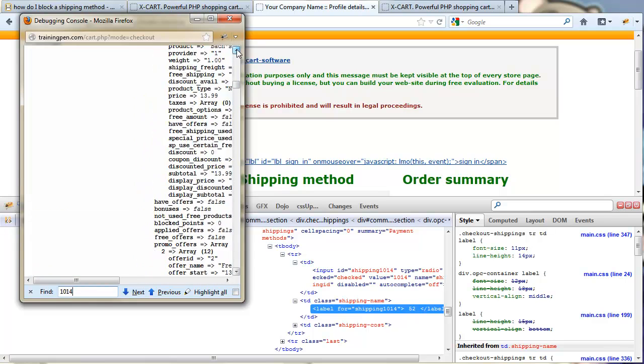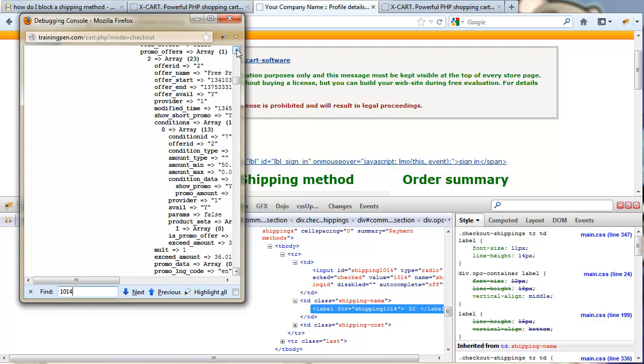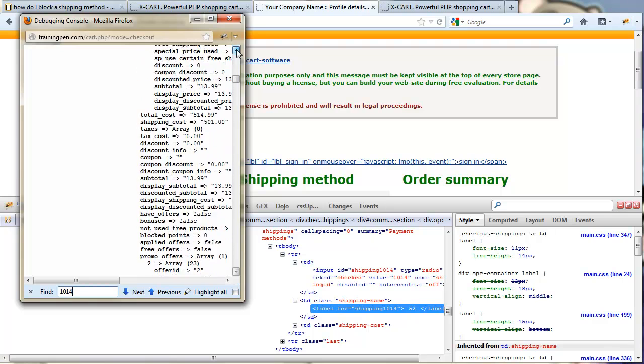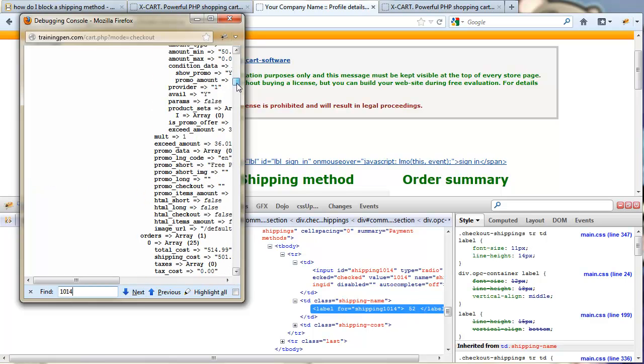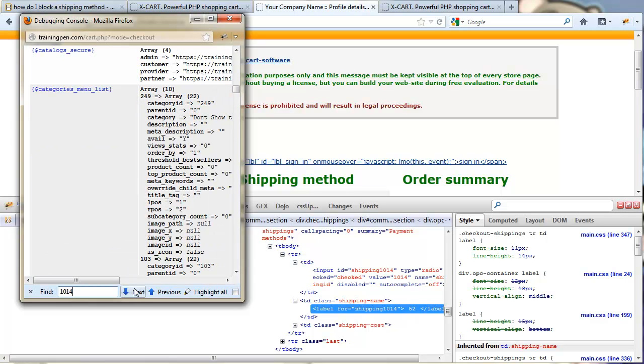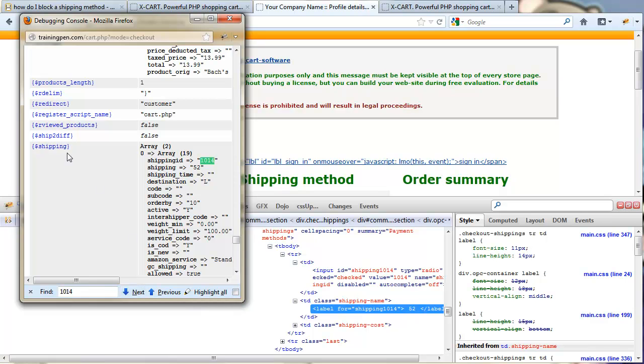So let's come up here to the top, and we can start getting an idea of how we can write our if statement. So we got $cart. Let's see if we find that 1014 anywhere else. Aha, $shipping, and then shipping ID. Okay, let's take a look at the template that controls this.